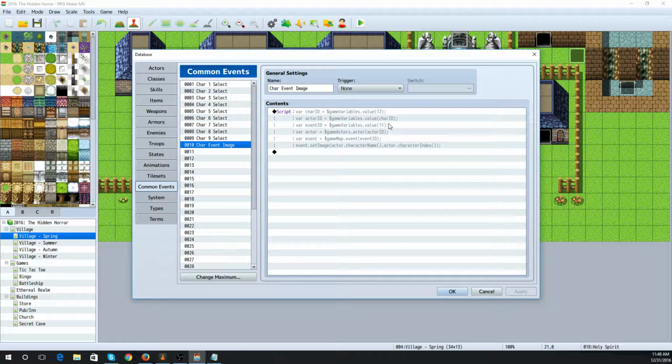So variable number 5 is going to contain the actor ID for character number 5. So we find out we want the information for character number 5. We come here, we find out that the actor for character number 5 is number 6. And then we have the event which we sent it directly. We're updating event number 17.